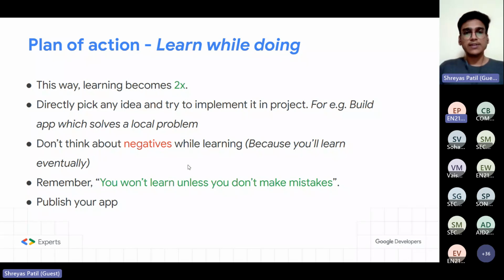Don't think about negatives while learning, because you will learn eventually. This generally happens to every student, right? Whenever you start something, negative thoughts start coming. That should not disturb you. Just ignore it, because you will learn everything eventually.